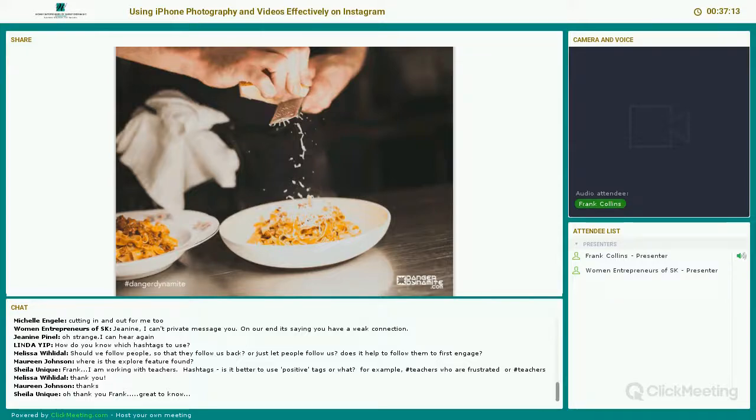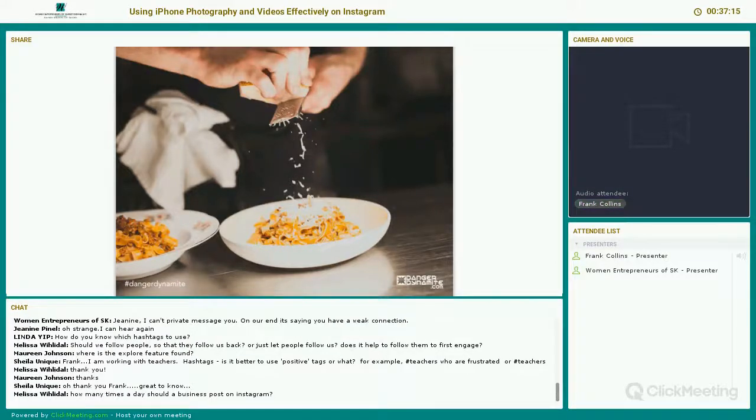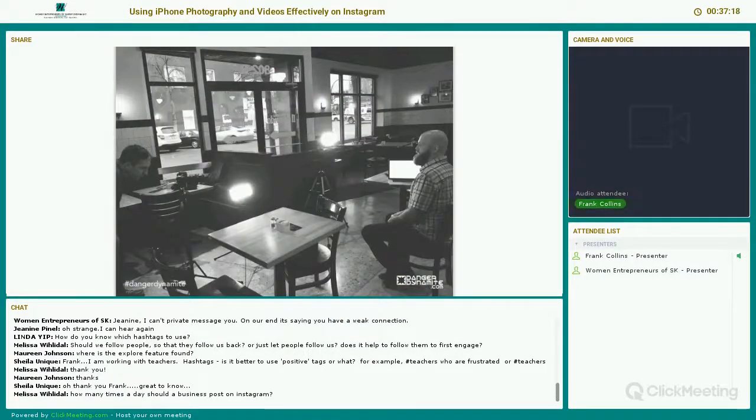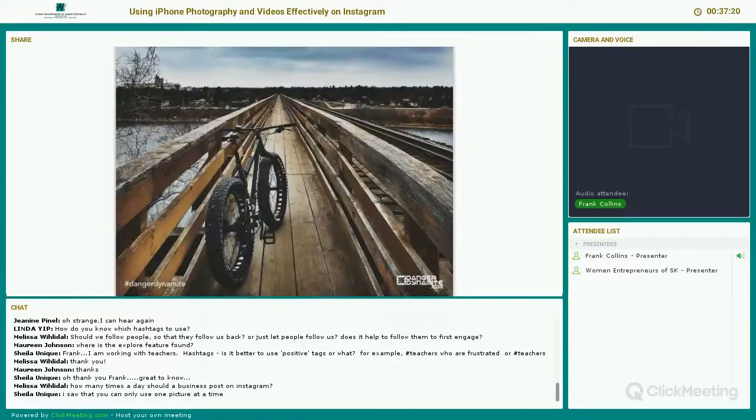The one that we're looking at right now was done with a digital SLR, taking that image and then taking it over and using it on Instagram. This one here, for example, was used an iPhone. That's an iPhone photo. Same with this. This is an iPhone photo.